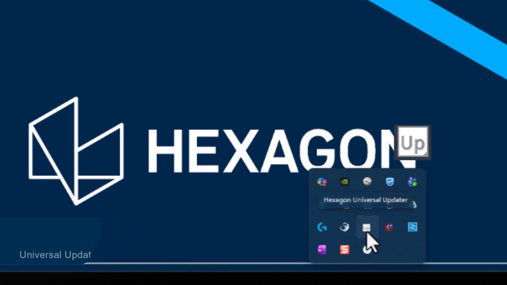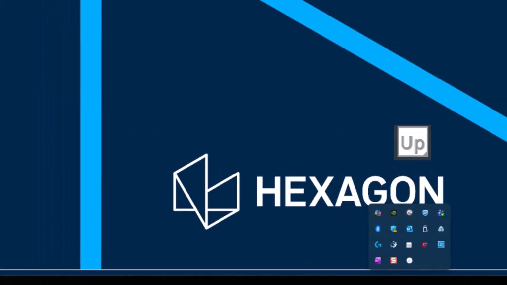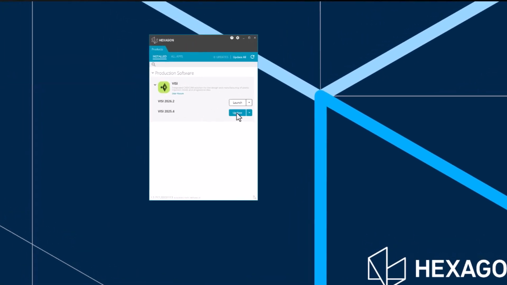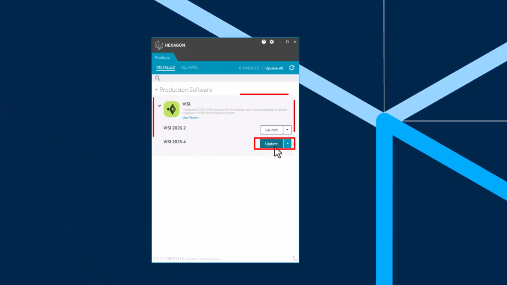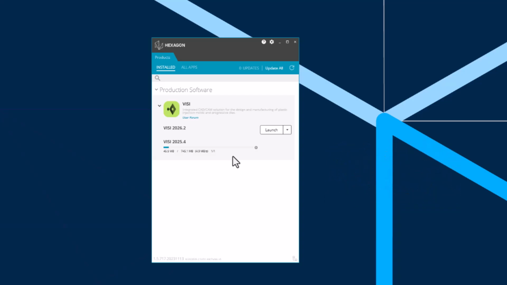The Universal Updater makes it easy for installation and updating for the VISI software. When going into this application, you will see installed softwares for all Hexagon products, which in the case for VISI, anything 2025.4 and newer. In this example, I do have a new patch update for 2025.4, and to update, I just simply hit Update, which downloads the software automatically. Once complete, you will see the installation automatically start up. When there are new updates, you will receive an automatic notification letting you know.